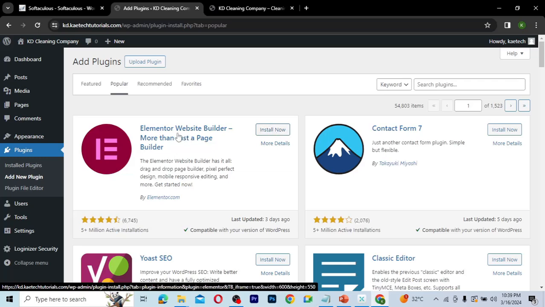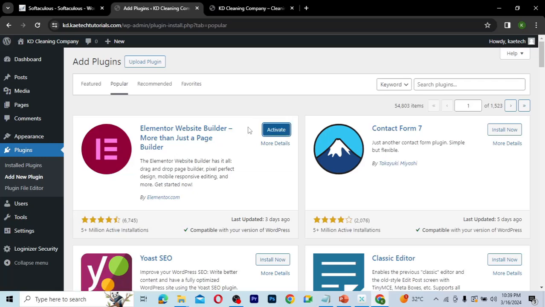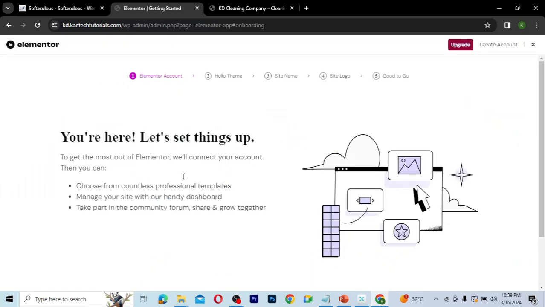So this is Elementor website builder, more than just a page builder. We are going to use it to create our whole website. We're going to use it to build all the pages that we want, and then we create our footer and header, and we are good to go. So I'm going to click on install now over here, and then click on activate to activate the plugin. Okay guys, so this is the onboarding step of Elementor.